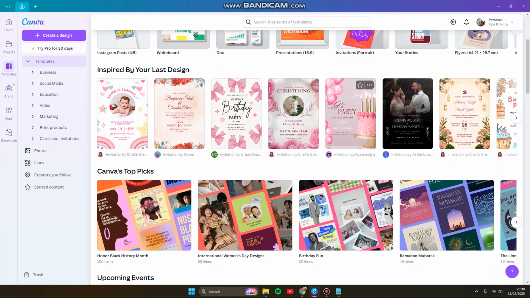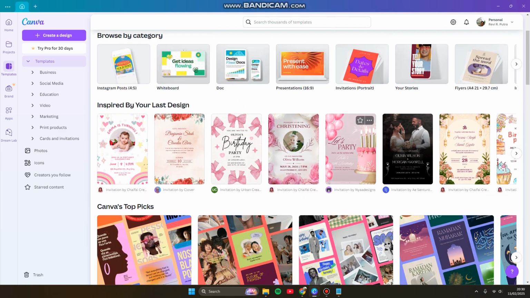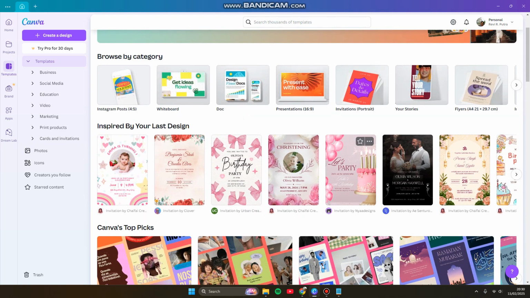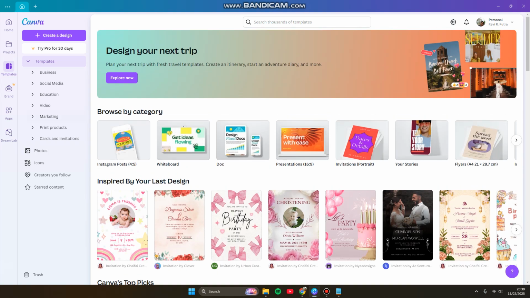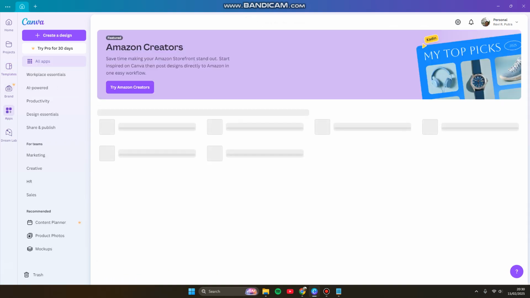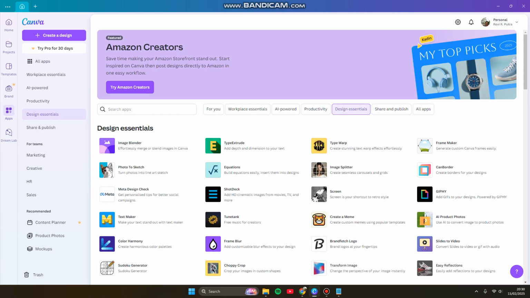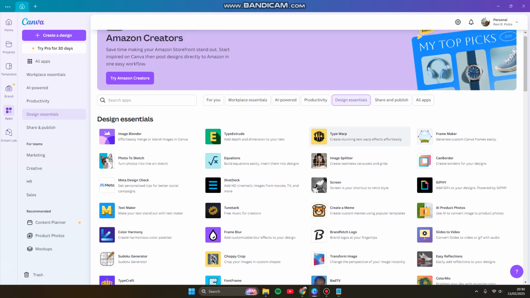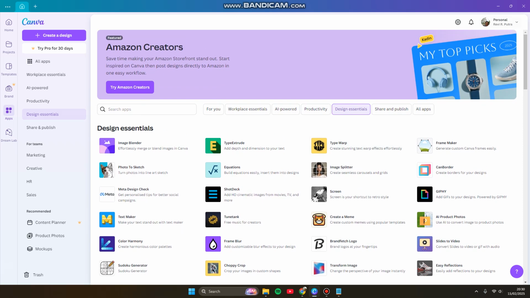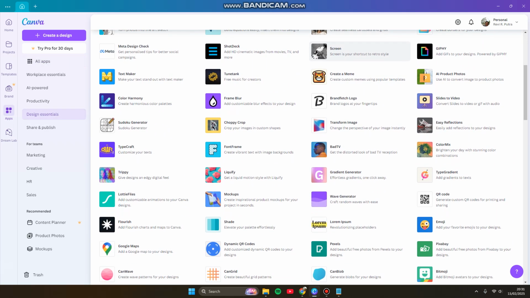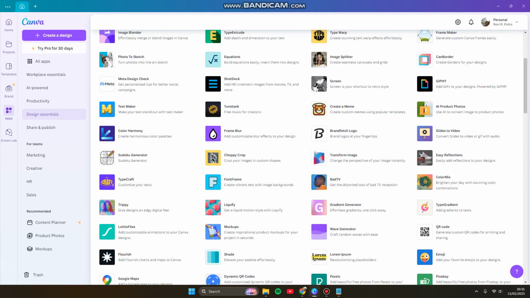Today I'm going to show you how you can add a psychedelic experience to your designs. So here you can click Apps, then click Design Essentials. I open this on my PC. This is the Canva desktop version. Before we begin, please sign in with your account. If you don't have one, please sign up. So you can click Apps again, Design Essentials. Now you can scroll down, and here we go.